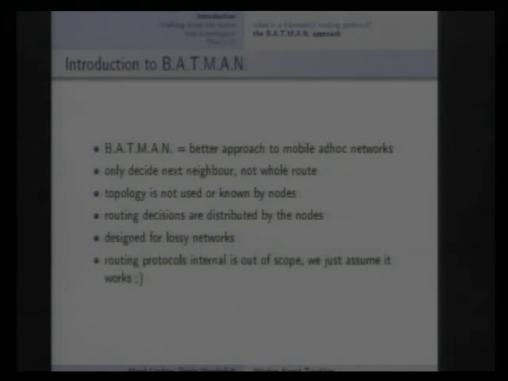What is the difference? The main difference between other approaches is that we don't calculate all the ways between all the nodes. We just say we are here. Every node says hello, I'm here, and all the other nodes see, oh, there's a node somewhere, and everybody keeps in mind where is my best neighbor towards this direction. That's basically the idea of Batman.